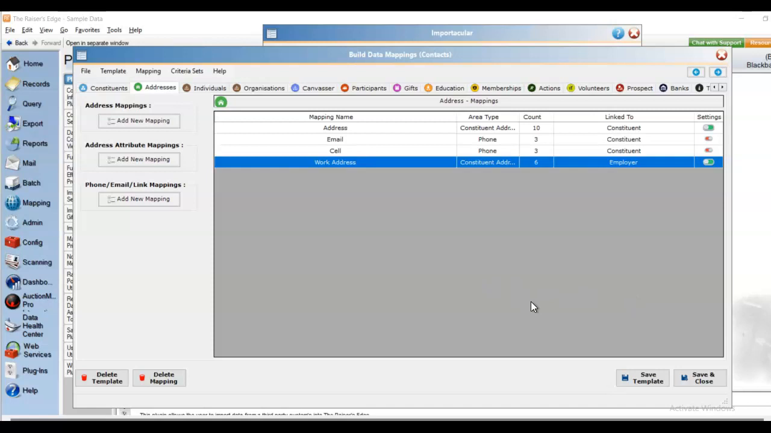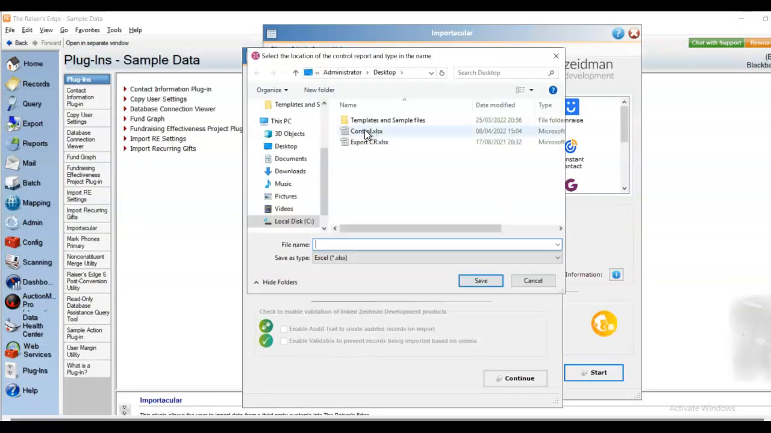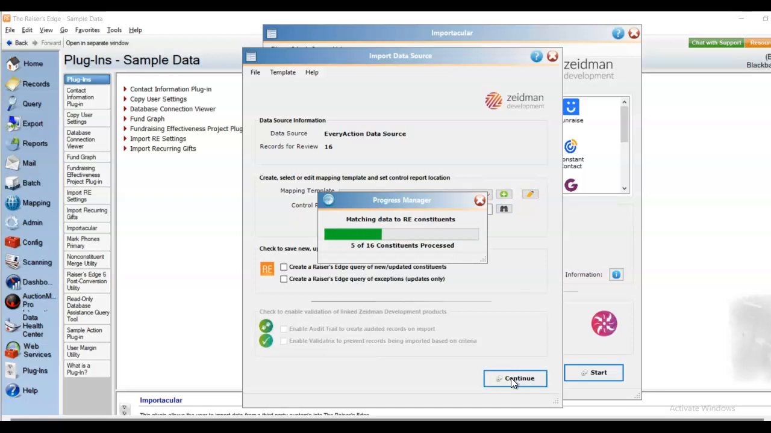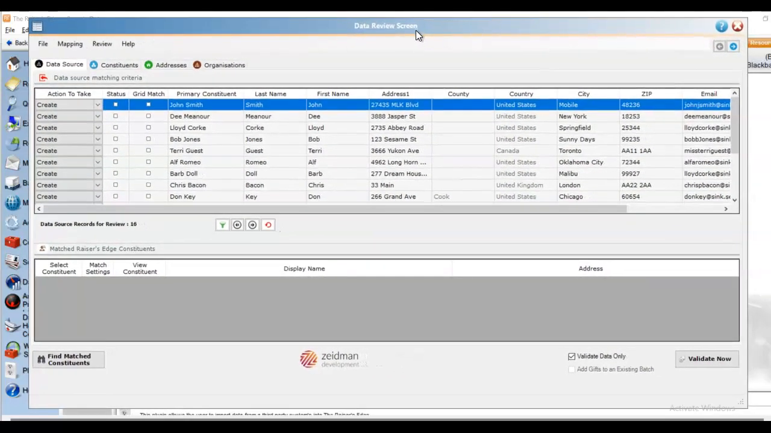So I know that's a quick walkthrough of this template, but I'm going to go ahead and save and close our template so you can see what that would look like in the review screen with our sample data. So we're going to go ahead and just use a sample control report. If you're importing for real, I always recommend you create a new control report every time. But this is just a bit of sample, so it didn't follow that rule here.